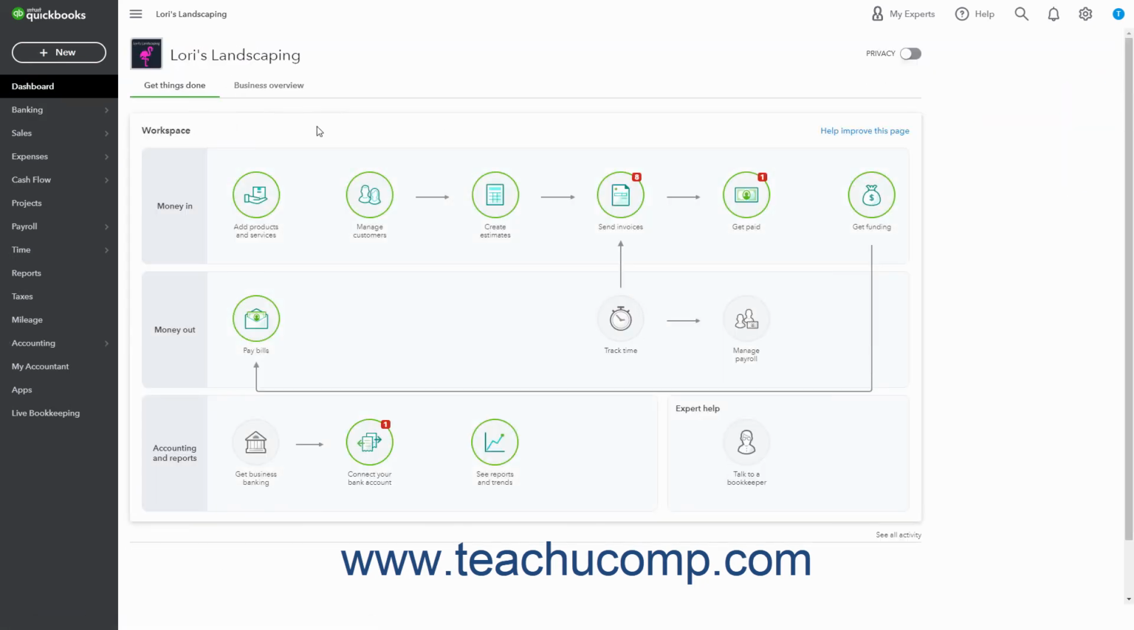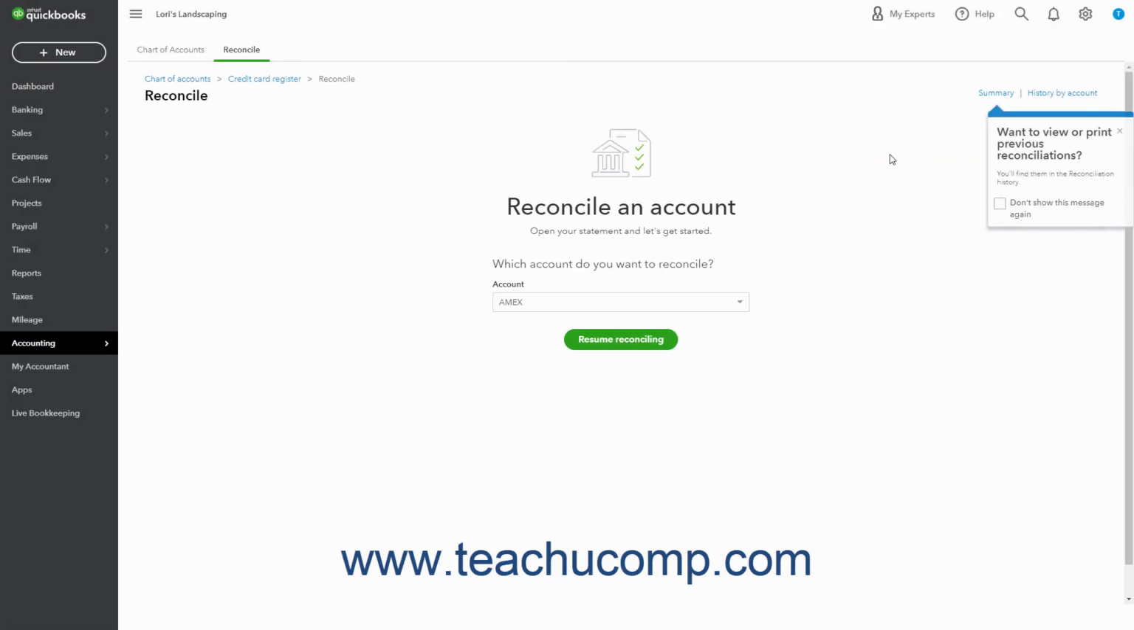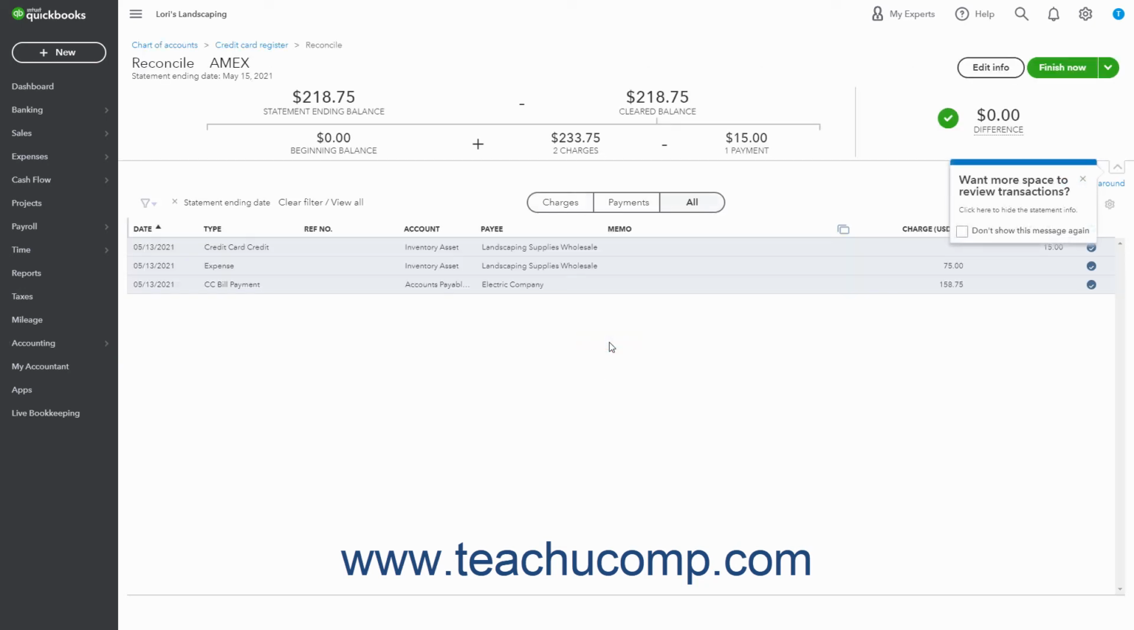To return to finish the account reconciliation later, click the Settings button and then click the Reconcile link under the Tools heading in the drop-down menu again. Then select the same account again and click the adjacent Resume Reconciling button to continue from where you left off.